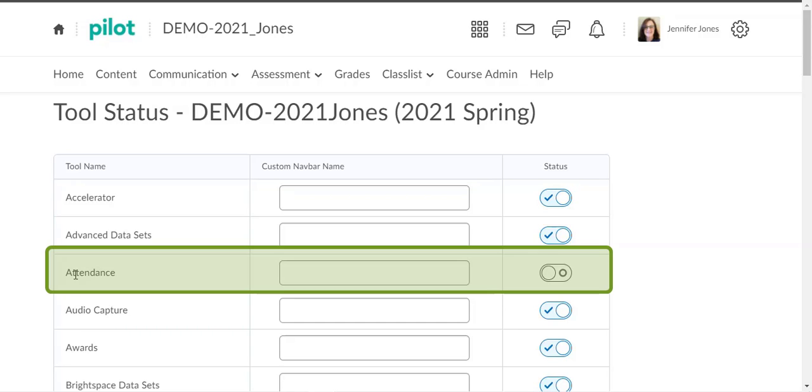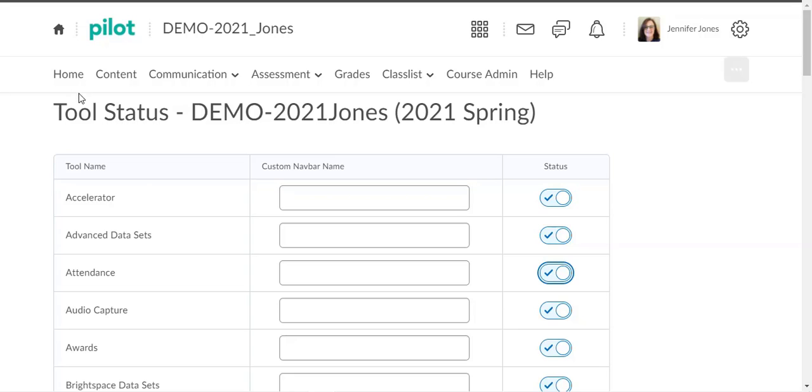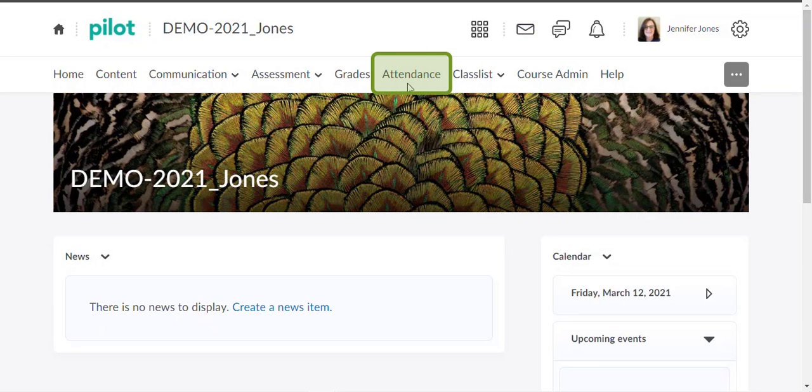Locate attendance in the table of tools that appears and ensure that under the status, this is selected to show a check mark. This shows that the tool has been activated. So once activated, attendance should now show up in your navigation bar.